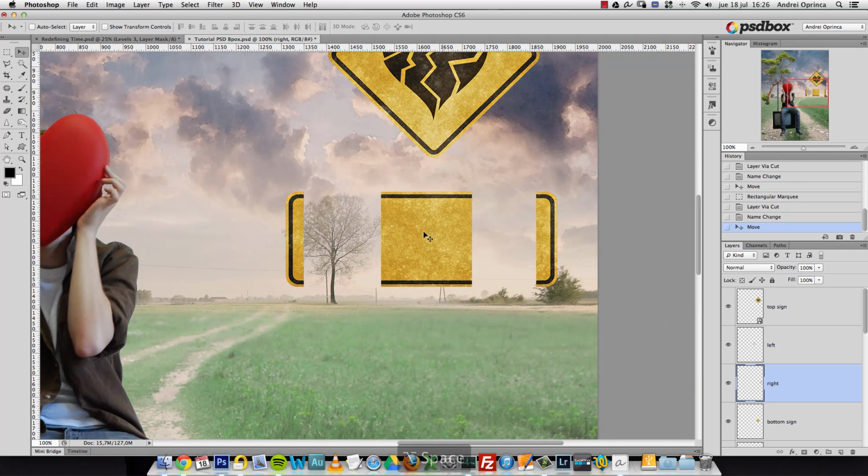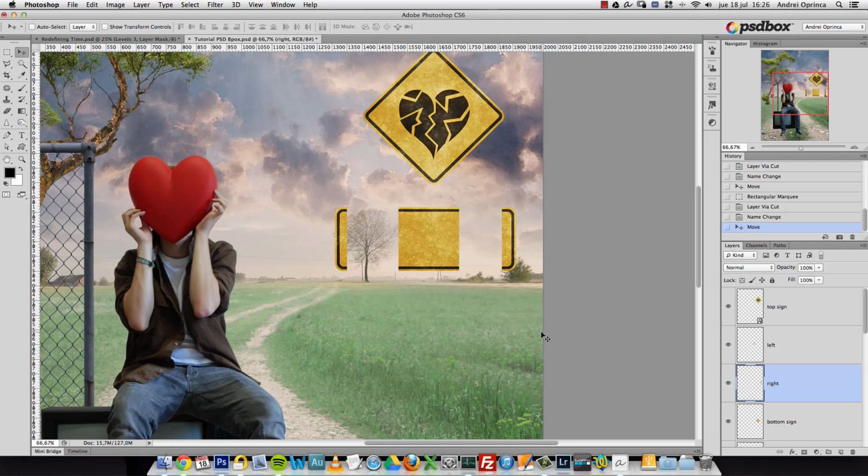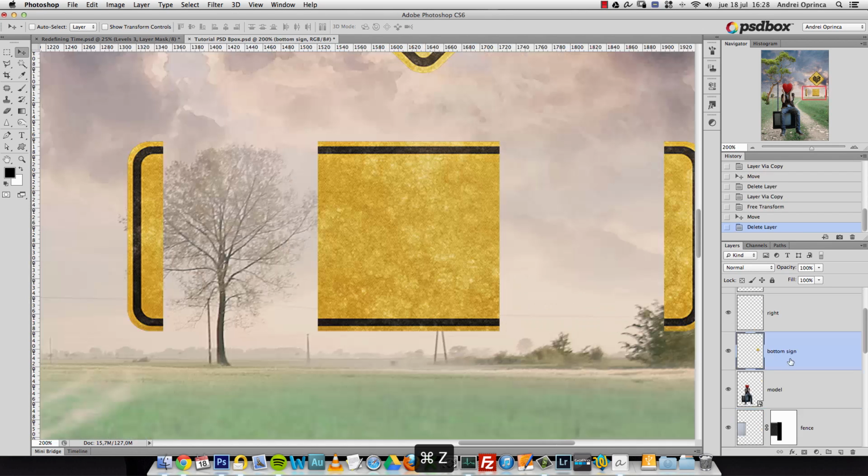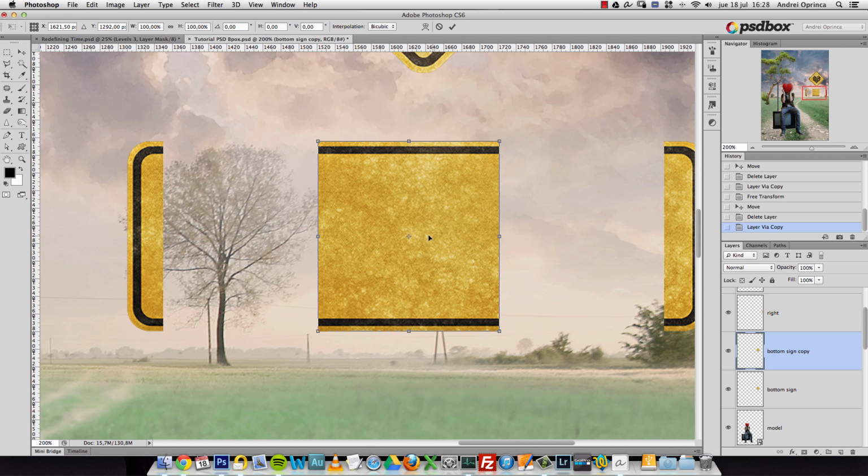Okay, so now I can make this as wide as I want. Let's move this there, and I want to have it about this wide. And I have the bottom sign right here, which is this. So what I will do is select the bottom sign layer and press Ctrl or Command J to duplicate it. And now I'll press Ctrl or Command T to load the free transform for it, and I'll flip it horizontally.